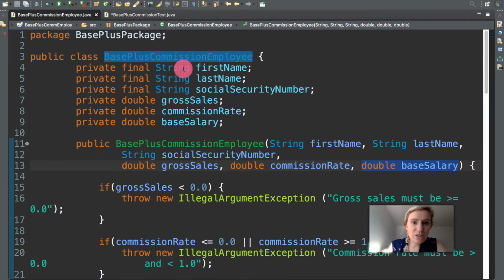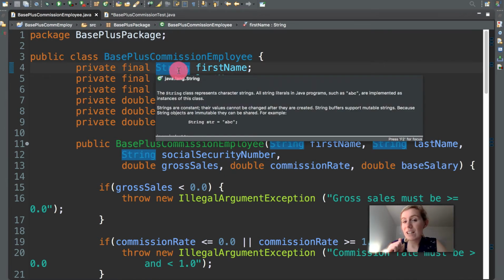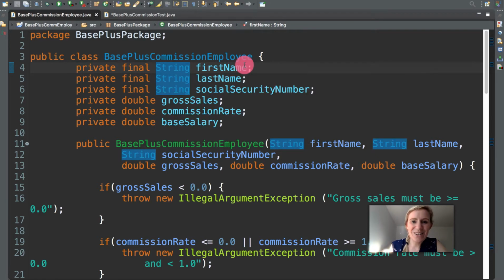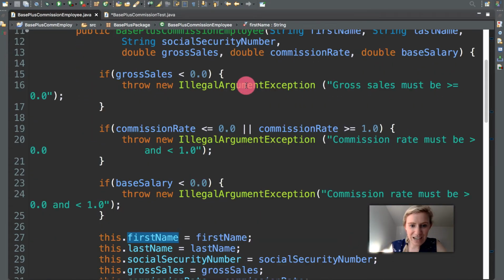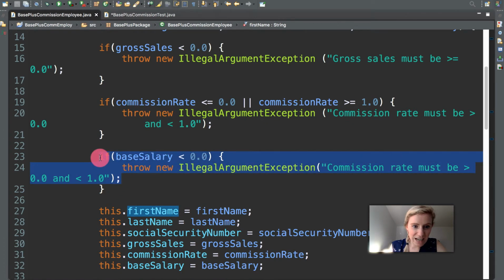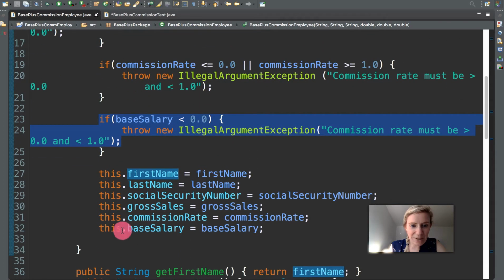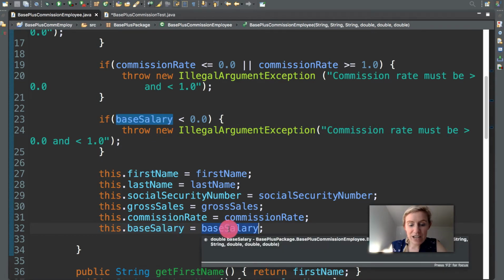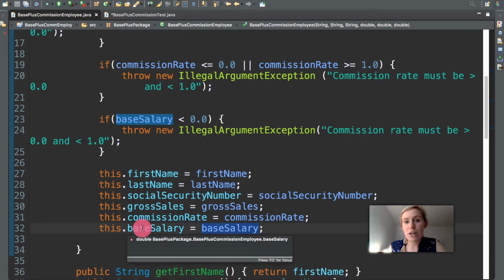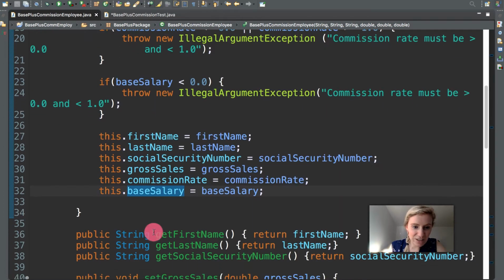Now, as a result of it being a private instance variable, we need a getter and setter method, or an accessor and mutator method. So in this case, we have also added in an illegal argument exception, and down here we have our this.baseSalary. The base salary in the constructor is being assigned to the private instance variable or field within this class. You can see this. This is going to be a very important keyword in the next part of this video.